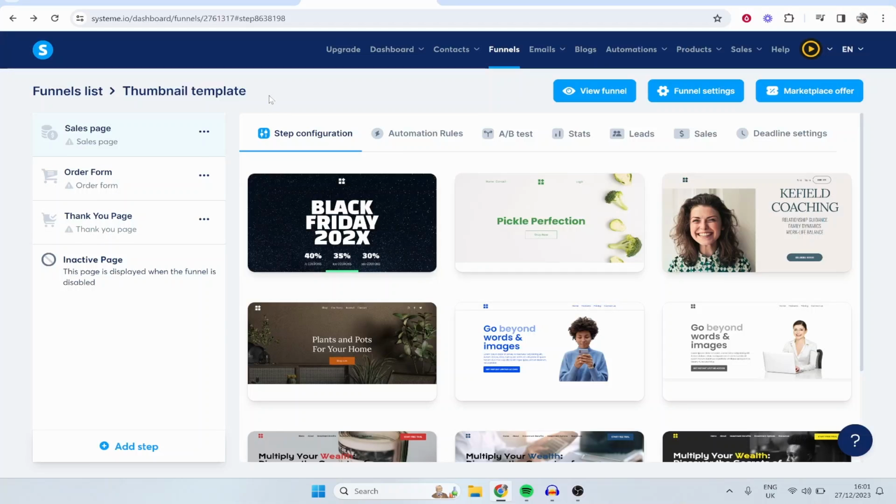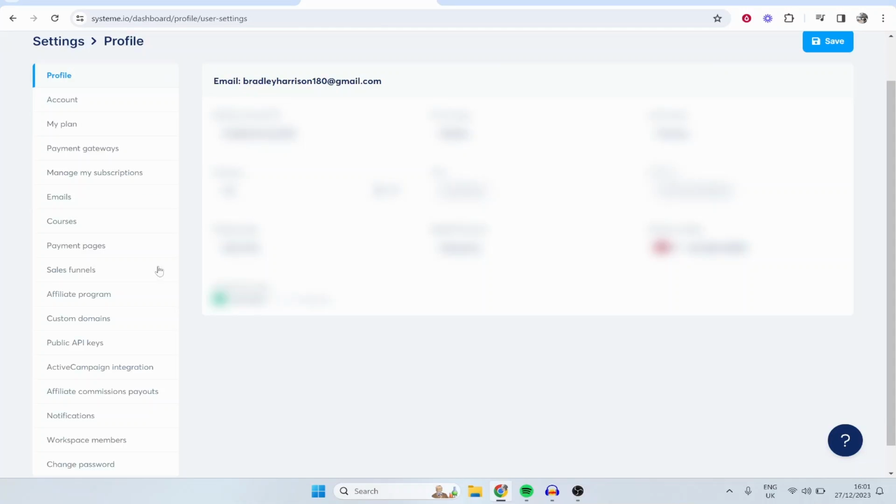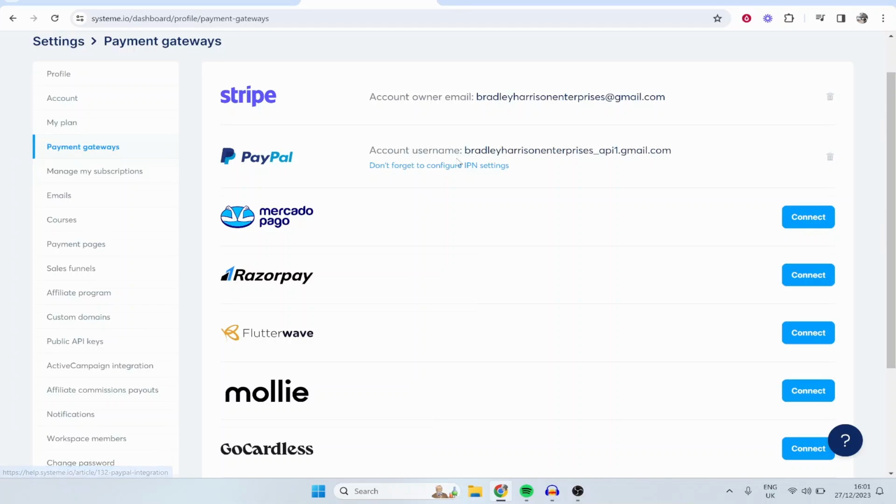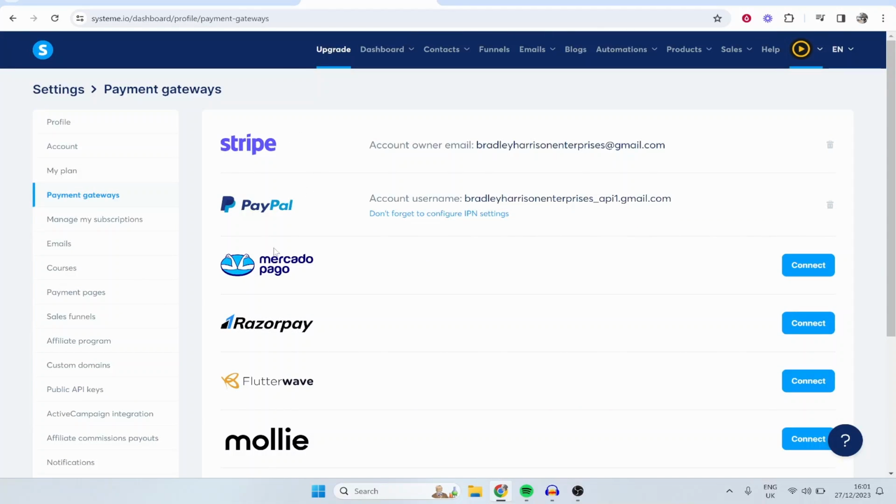Now what we want to do is allow our customers to be able to pay us. So we need to connect our payment methods. To do this, you want to go to the top right hand corner, go to settings. Then once you're in settings, you want to go to payment gateways. Go ahead and click on that, and then you can connect Stripe and PayPal. Those are the two that I recommend. It's going to allow your customers to pay with credit card or PayPal. You can see I've got both of mine set up. Now all you need to do to get it set up is click connect and then walk through the instructions.